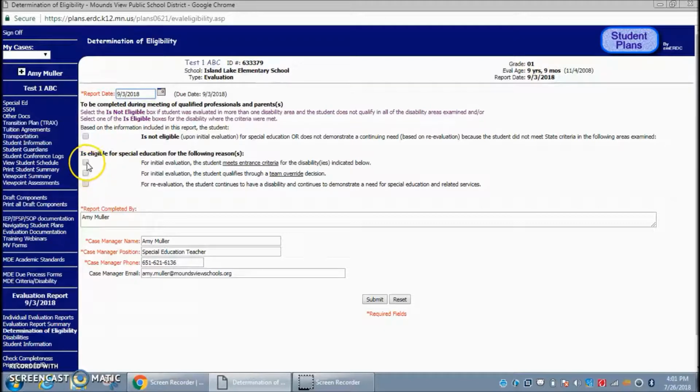We said that the child meets criteria, meets entrance criteria. It might be a reevaluation, and so that would be down here that the child continues to have eligibility based on that. Depending on how you and your team do it, report completed by, we often complete or add our entire team right there. It will print off on the front page, and then your case manager information will stay right there, and hit submit.